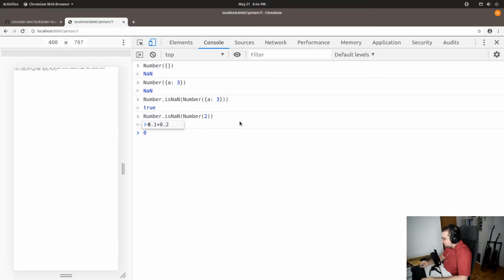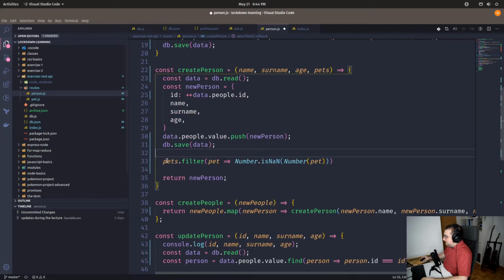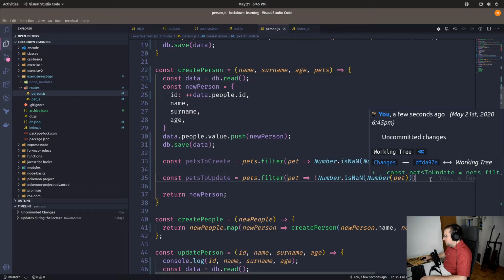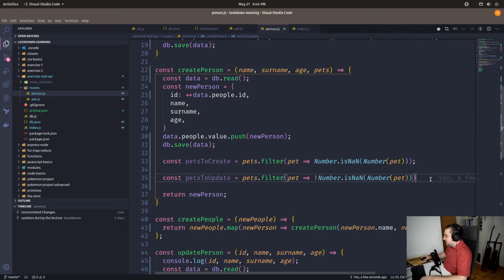So yeah, here will be our pets to create. So let's call it pets to create. And here we can create const pets to update. We'll just change here. So when number is false, we will create pets to update, and when it's like this, we will, no, it's the other way, no, just a second. Yeah, it's fine like this.